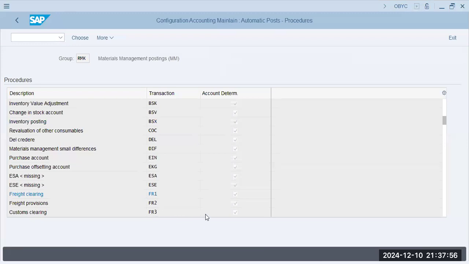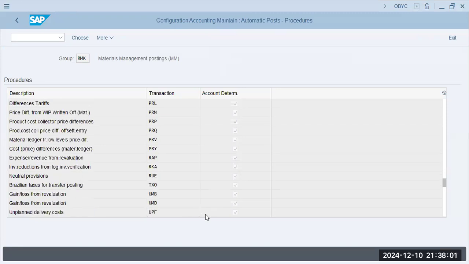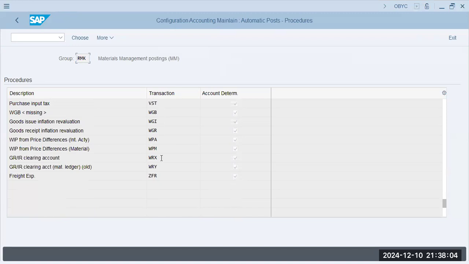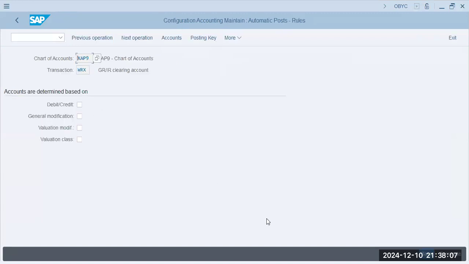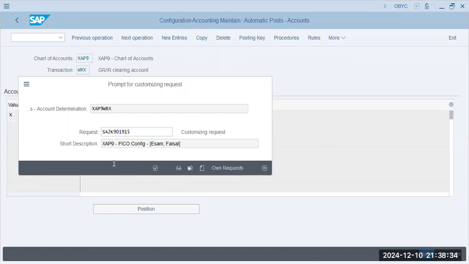Okay, we'll go down to transaction WRX. Now, these are important things to understand. WRX, GRIR clearing account. We've already made this. WRX, GRIR clearing account, valuation modification, save. X, valuation class ZAP1, 100,520, save, save.